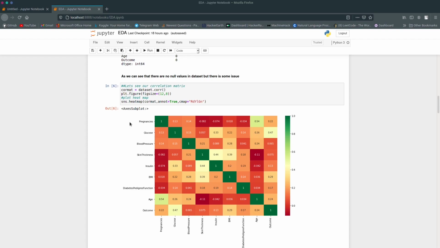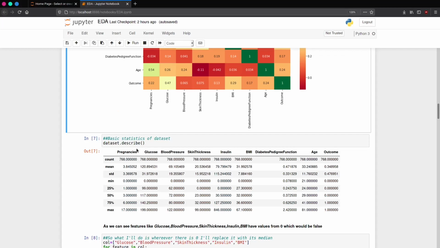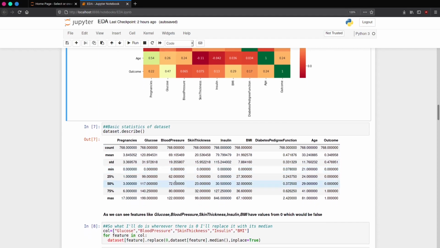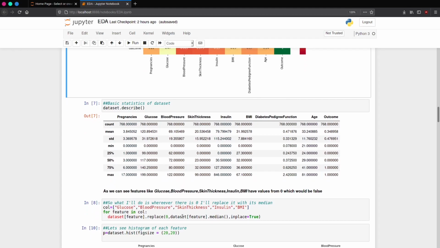Moving on to correlation, we can say that there is no strong correlation between the features. Most of the features don't follow any specific trend. Now if you see the basic statistics of the dataset, there are some features having a minimum value of 0, which is not true because blood pressure can never be 0. So we'll convert these 0s into the median value. We'll not use the mean because if there are outliers, it may affect the values. So we'll use the median for this.